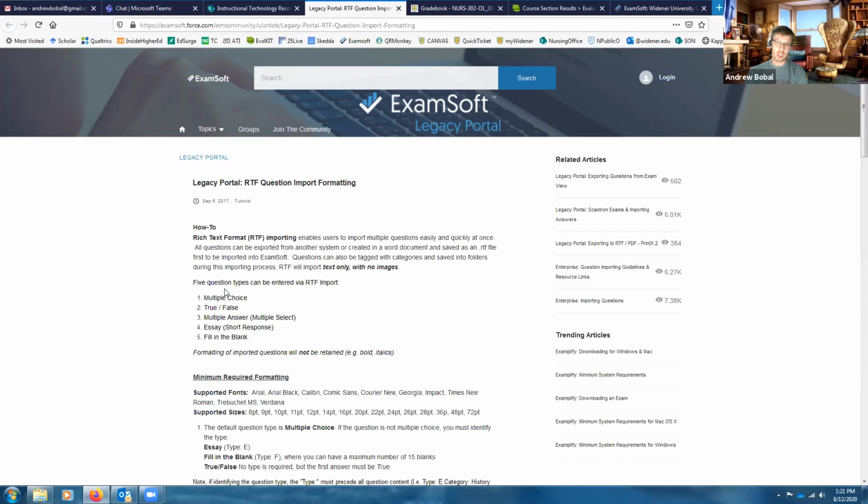Okay, so you can see here, to start on the page, that it's just an overview of how some of these questions can be created. Some reminders: this is just an import of only text. We can't take images and put those kinds of things in here. So this is a place where we just have a question and answers underneath. In this case, multiple choice, true or false, multiple answer, an essay, or a fill in the blank.